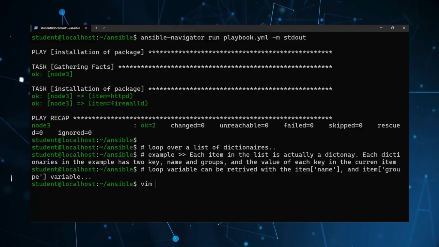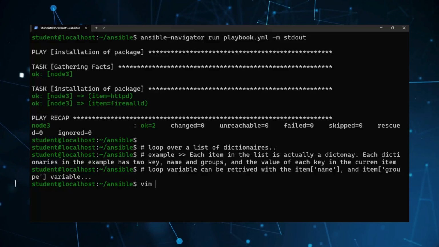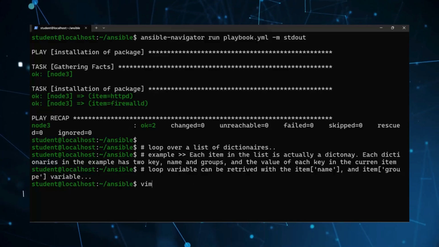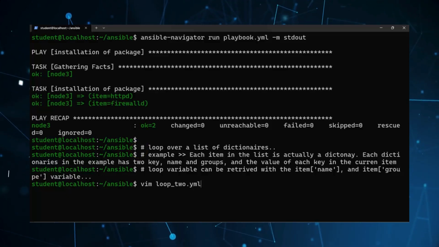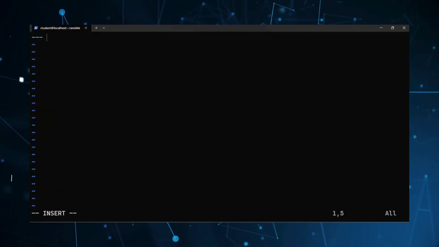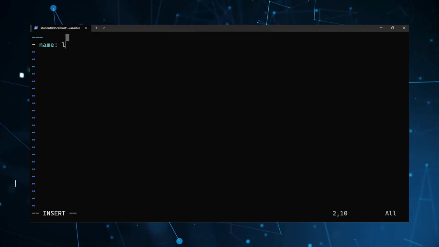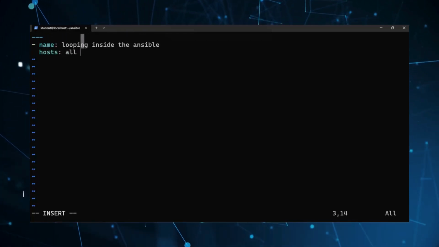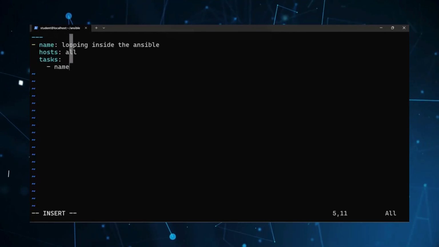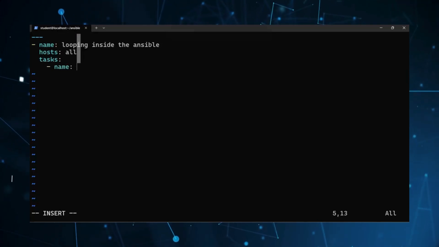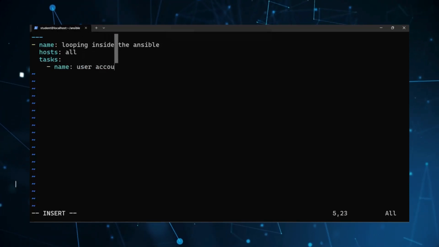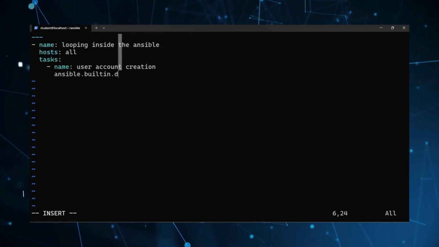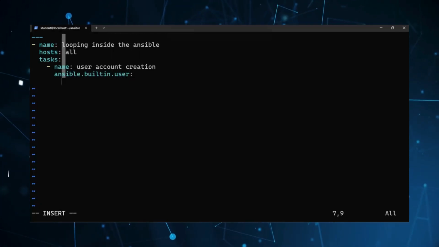So guys, what we are going to do, we are going to create another file. I'm going to name it playbook_2.yaml, or I can name it loop_2.yaml, the loop_2.yaml file. Press I for insert mode, hyphen name. We are going to use looping inside Ansible. Hosts, consider I want to run for all. Then tasks. Inside the tasks, you are going to create a user account along with the groups. So user account creation. ansible.builtin.user is the module that helps you to create the user account.